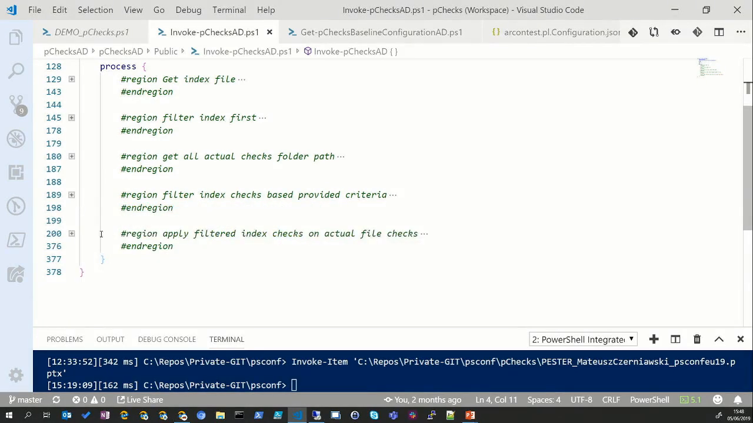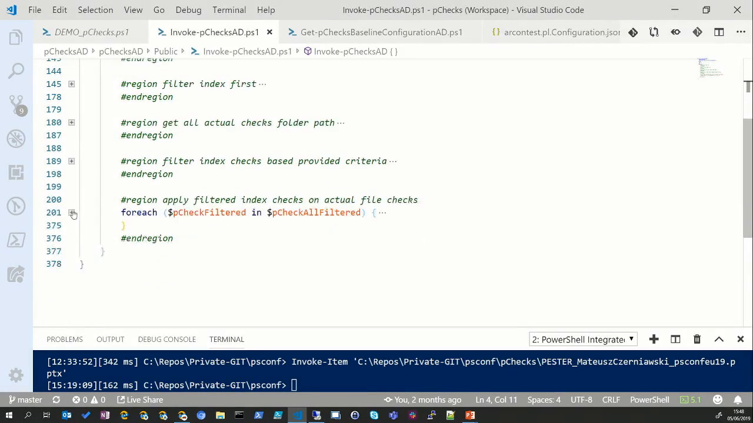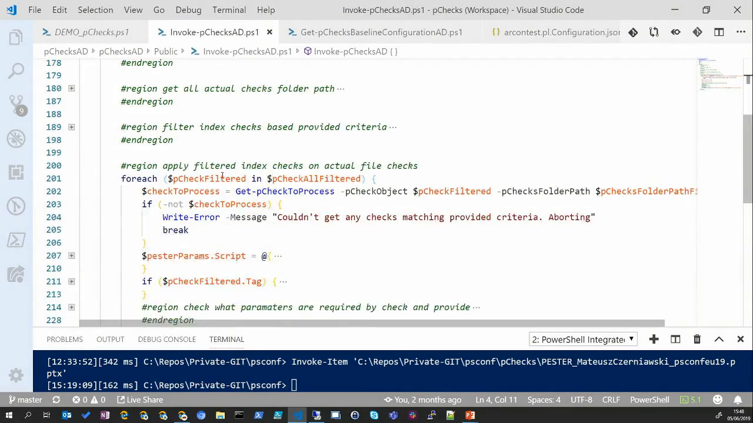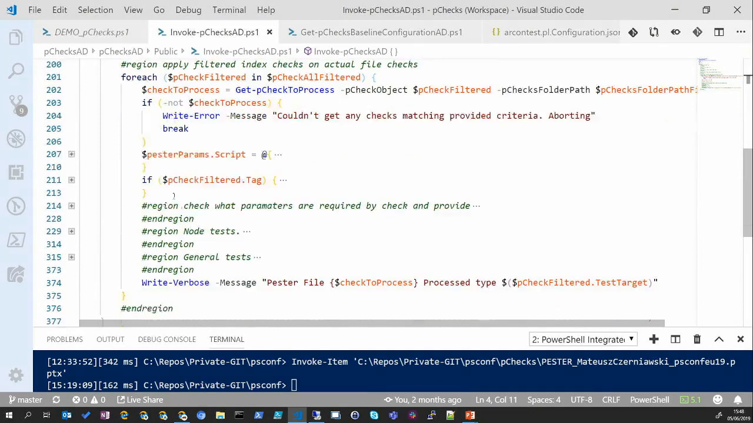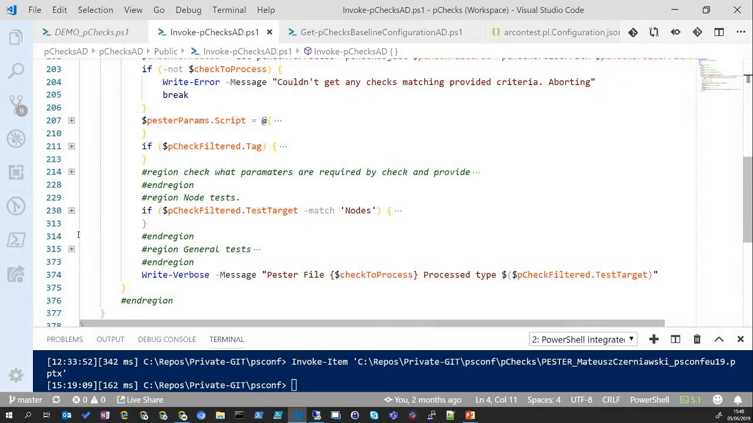And finally, it will apply all the filter checks to each of the files. Each file will be processed, then decided whether it should write the tests to, for node test, for example.